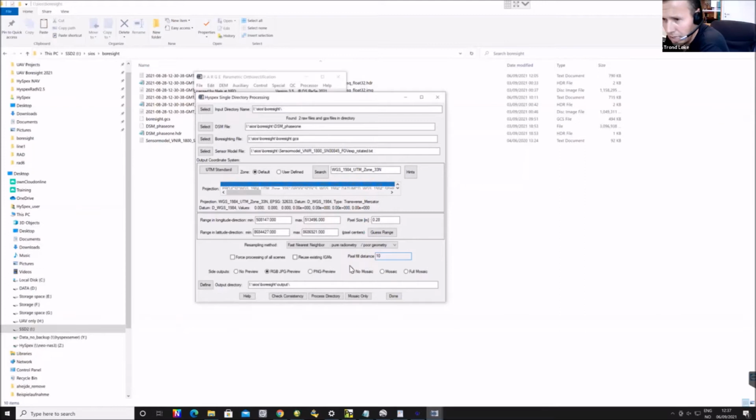Yeah, so it's a very good combination to fly the Phase 1 together with the Hyperspec always, because then you can actually generate in Pix4D or Agisoft a surface model based on that.